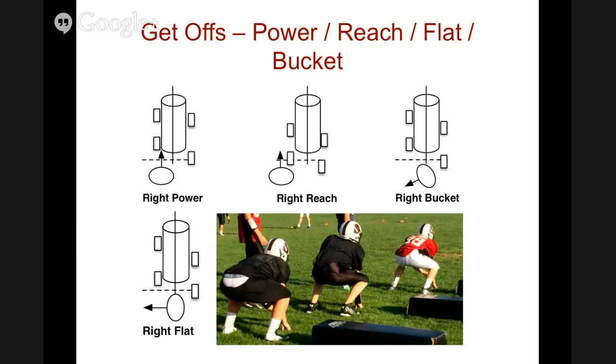Now, I will say that for these steps, like for the reach, all this is really doing is getting them moving in the right direction. It's not going to teach them to do a reach block. That comes in a little bit when we do the individual blocks, but this just gets them used to that first step and getting good consistency with that.